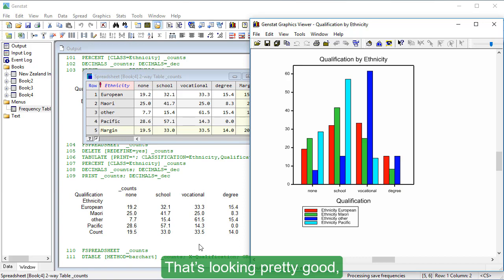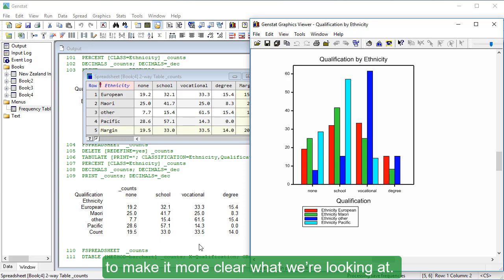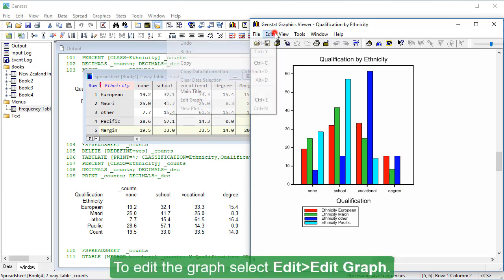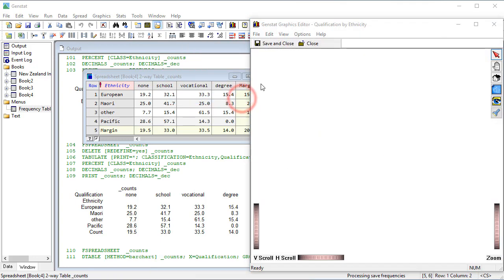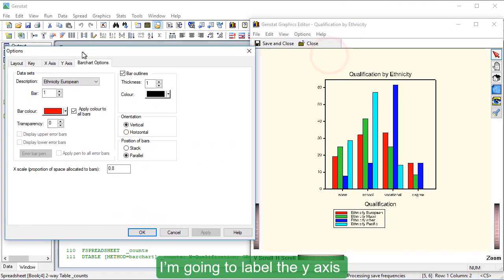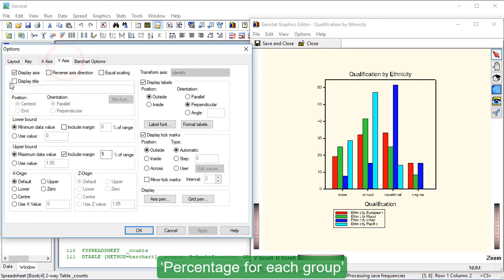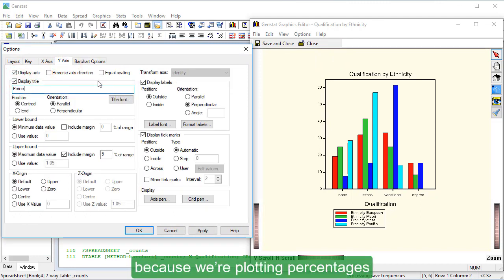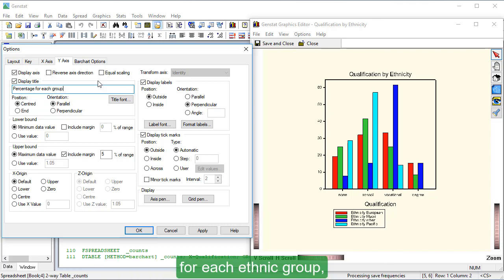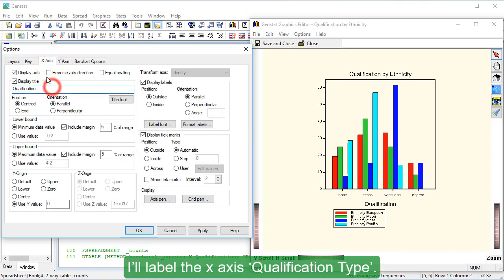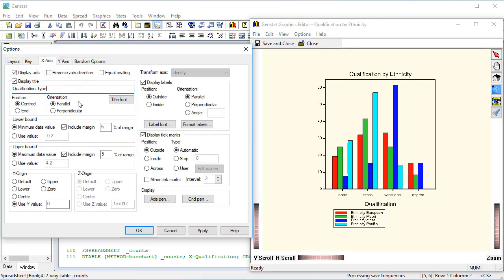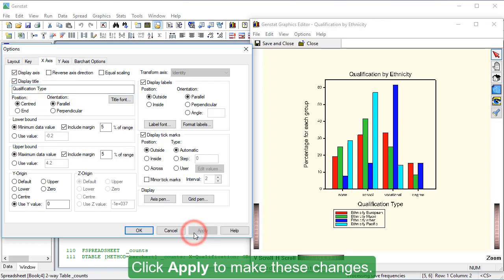That's looking pretty good, but we could do with a few more labels to make it more clear what we're looking at. To edit the graph, select Edit, Edit Graph. I'm going to label the y-axis percentage for each group because we're plotting percentages in the 4 different qualification categories for each ethnic group rather than raw counts. I'll label the x-axis Qualification Type. Click Apply to make these changes.